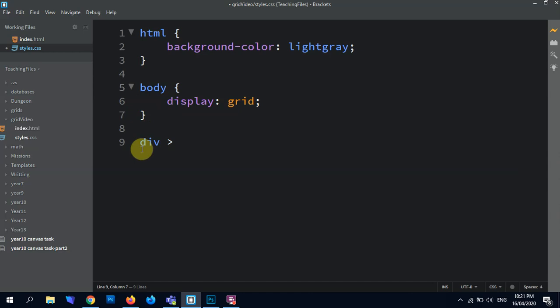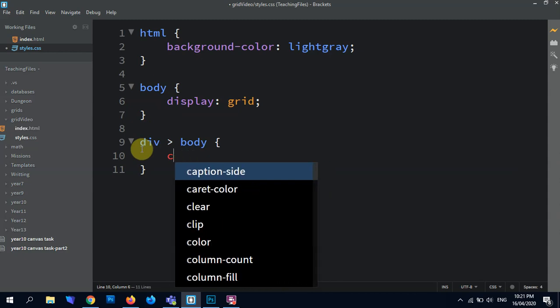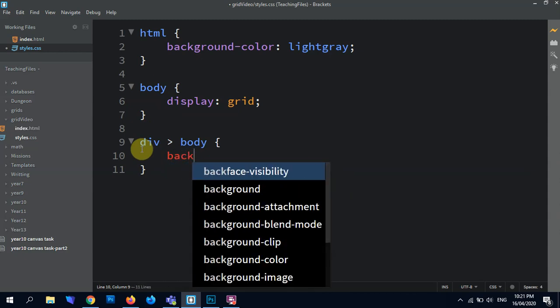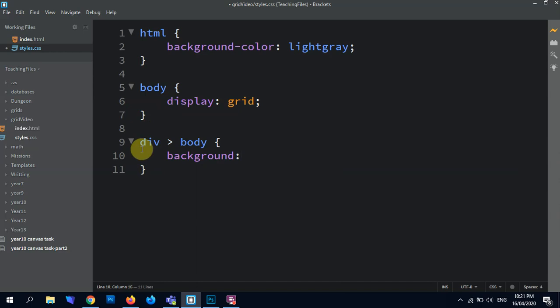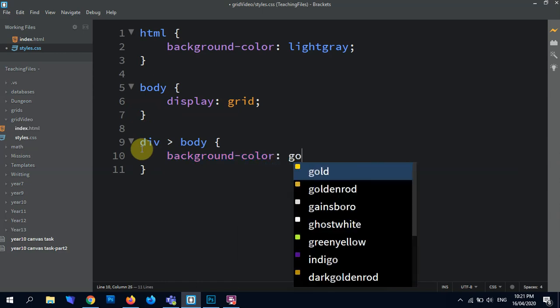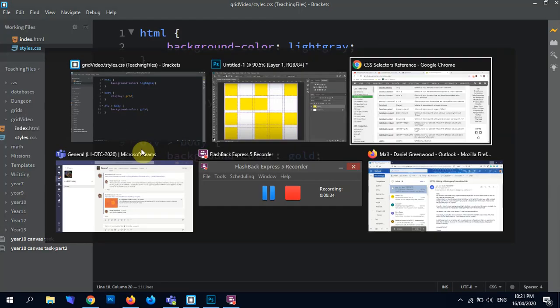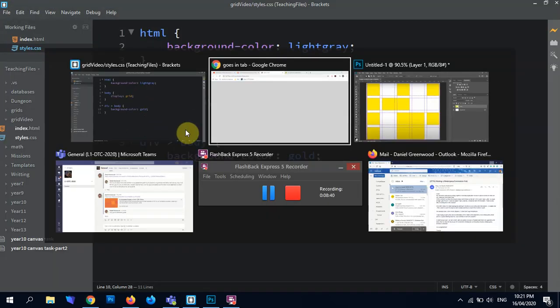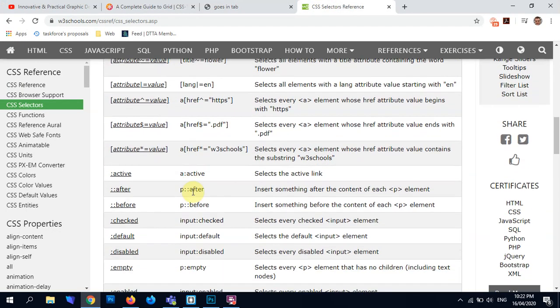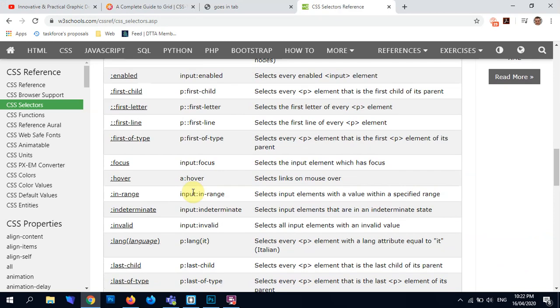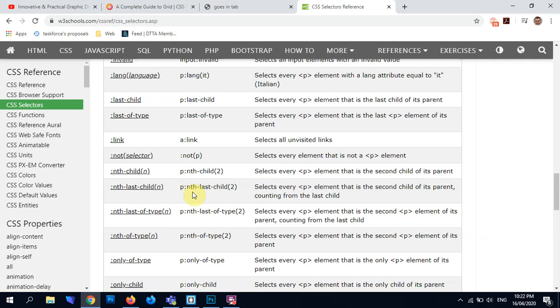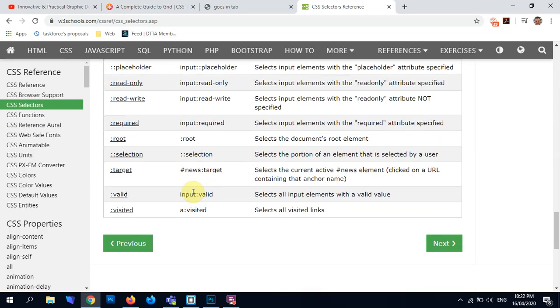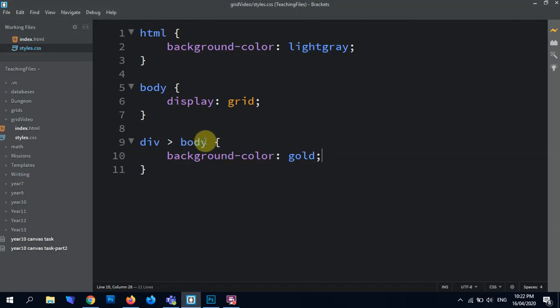Div. Oops. Background color gold. Nope. Okay. I will get there. Ugh, I'll grab it later. Doesn't matter. Okay.